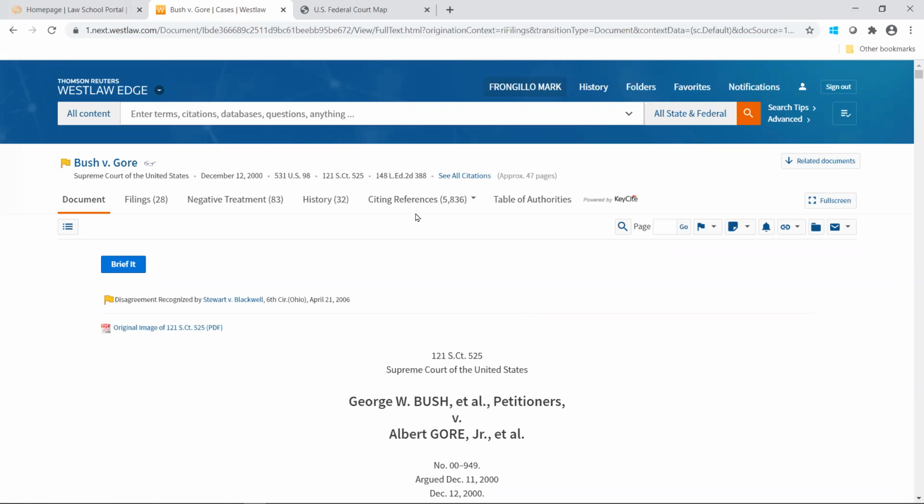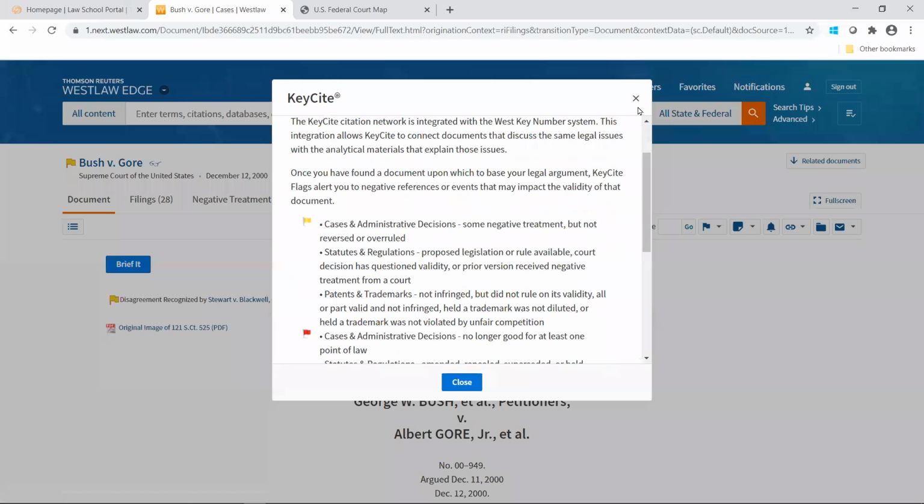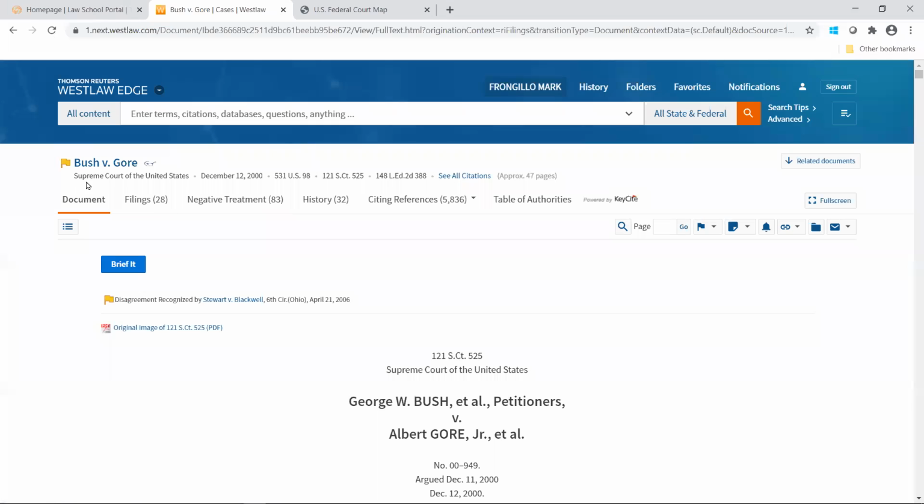With respect to that first question, is my case good law? Bush v. Gore is good. It has a yellow flag, and you're going to learn much more about this later, but there are various flags and markers associated with cases, statutes, and regulations. In fact, if you click the KeyCite powered by KeyCite symbol here, it gives you a legend and explains what all the flags and markers mean. But quite simply, a yellow flag means your case is good law, but it does have some negative references to it. So Bush v. Gore, it's still good.